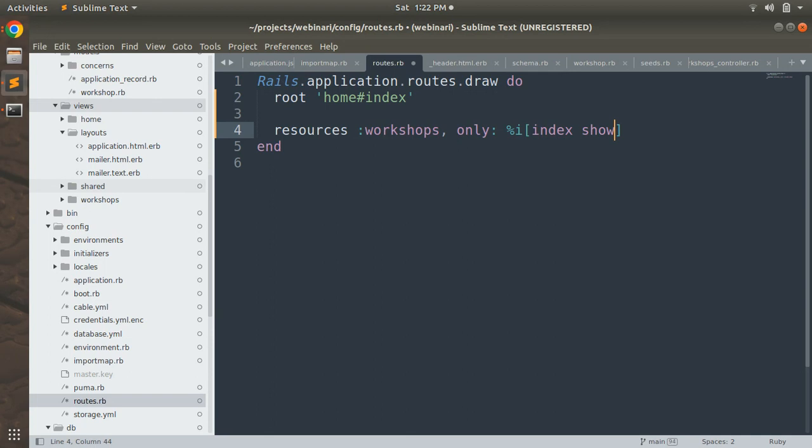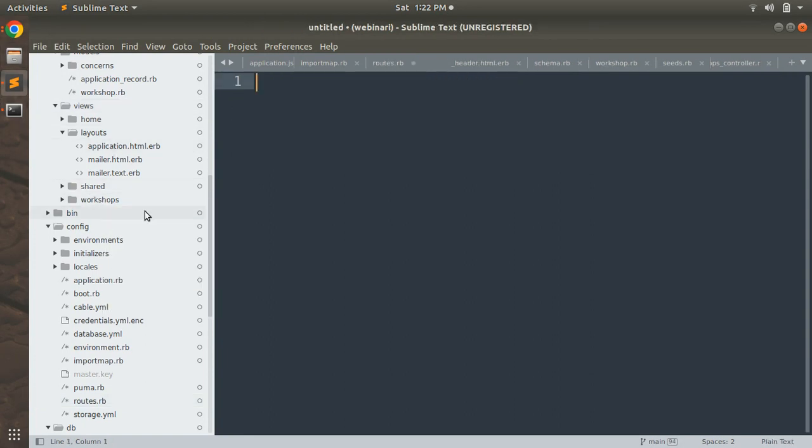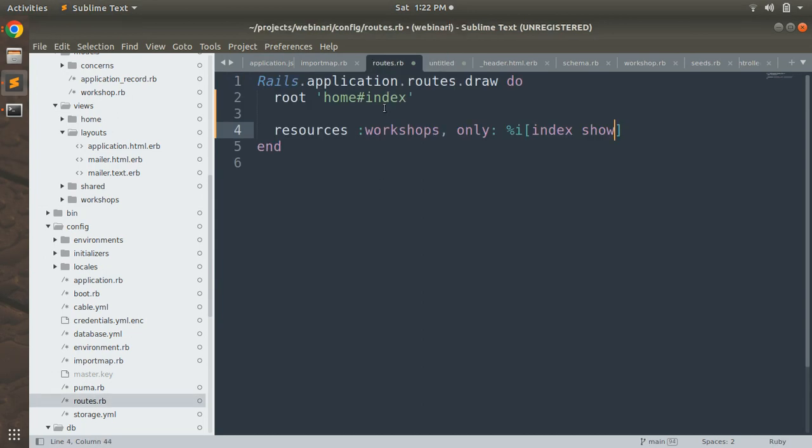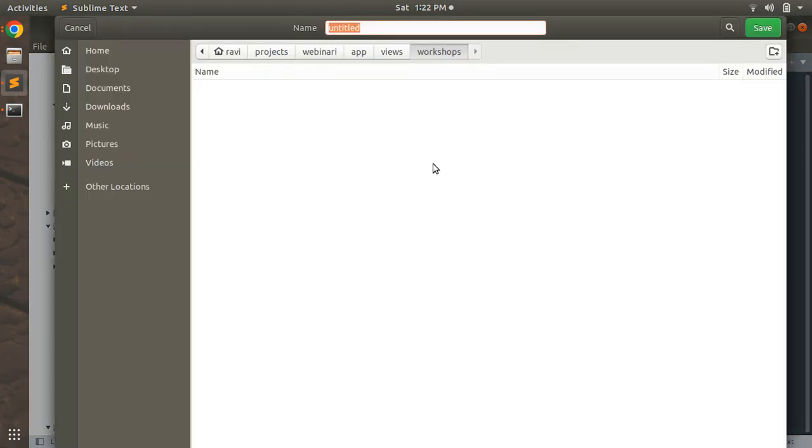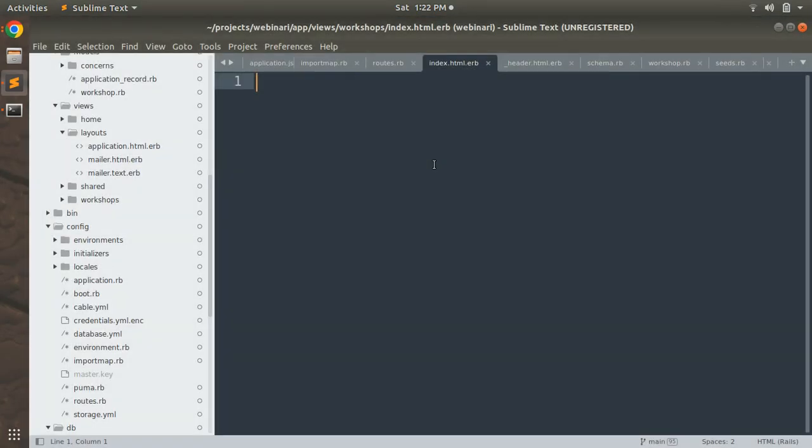You need to create a file with the name index.html.erb in the app views workshops directory. So create a file and name that file as, first save the routes file because it is not saved yet. Okay, now save this file as index.html.erb. Here we will list all the workshops.